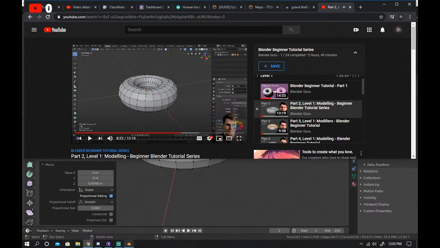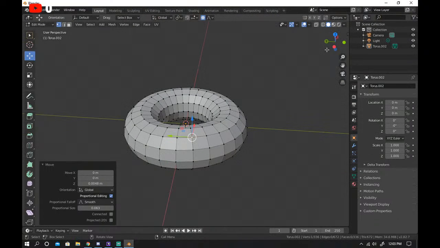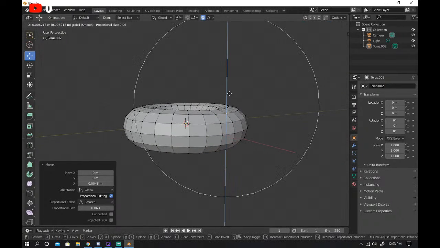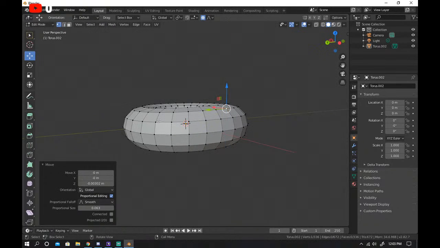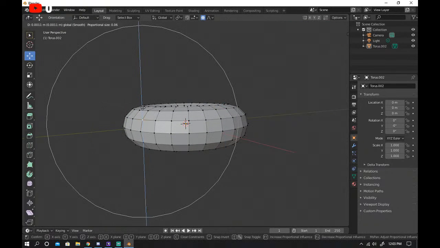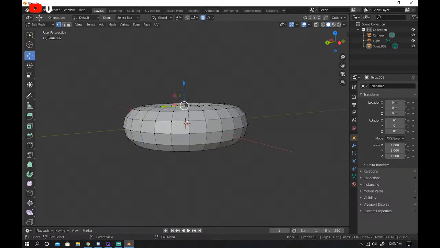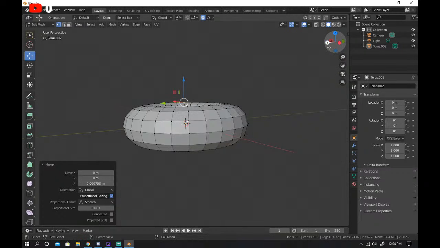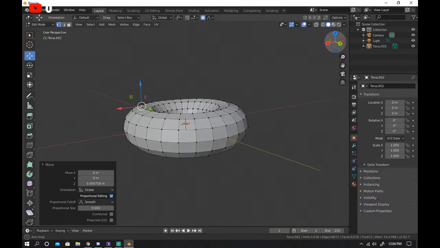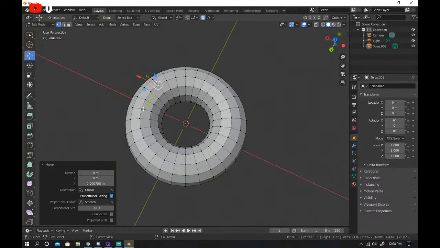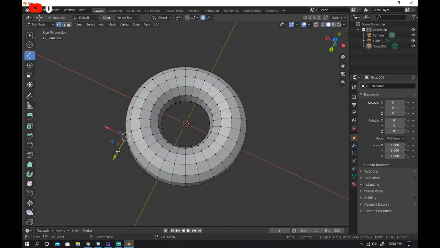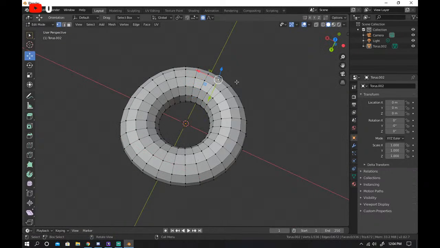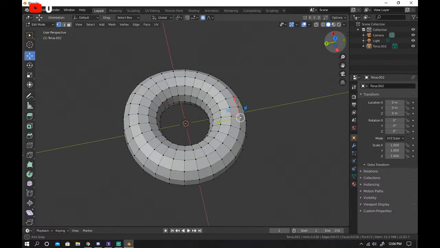Oh, yeah, it does look kind of lumpy. Boys and girls, I'm learning. Yeah, that looks pretty nice. Let me add some lumpy bits on the side.